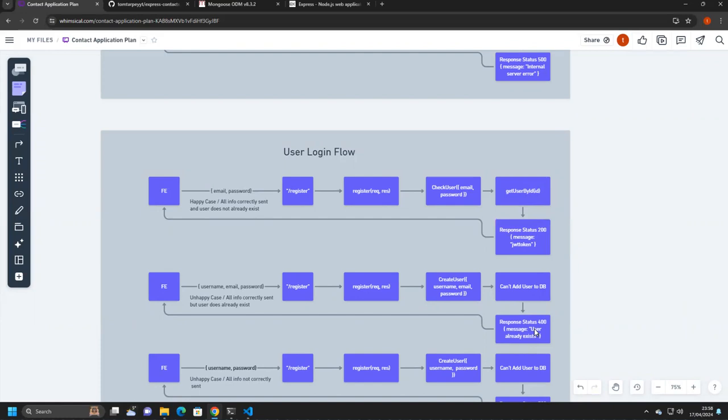User already exists wouldn't be a thing because if the user does not exist, how about that? Unhappy case where the user does not exist. Well, we've got a few of these actually. You can have incorrect username or password. Do that because the user doesn't exist or whatever. Incorrect user / password.